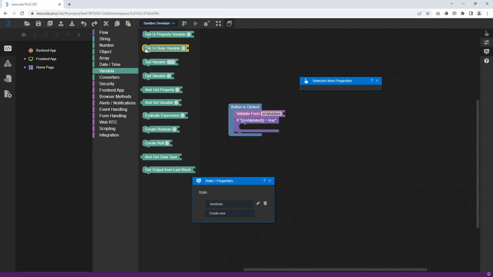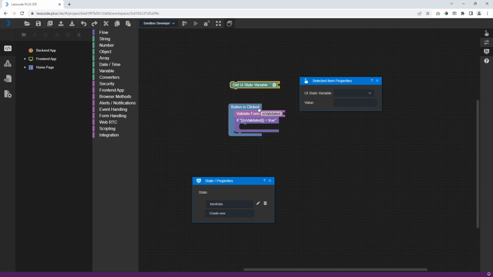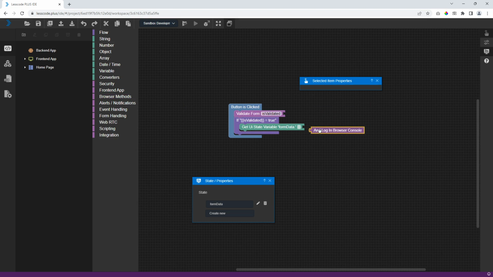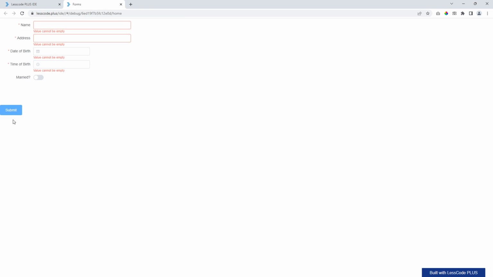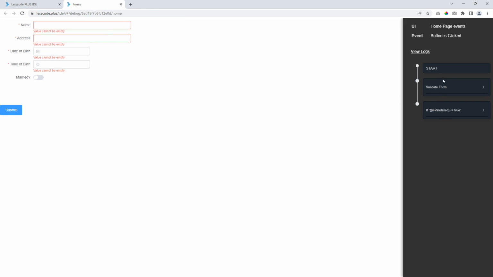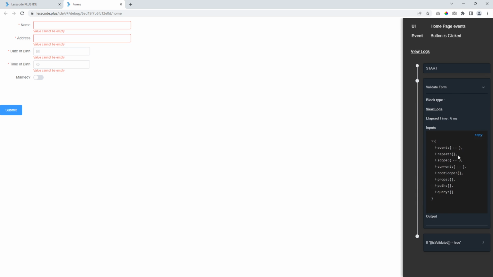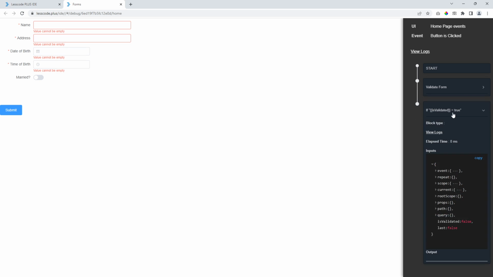And what we can do is get the form data state variable, and for now we'll console log it. Then we'll save it and run it and see how it's working. When you click on the submit button, first it validates the form. As you can see, it didn't validate. Validate form returned false.